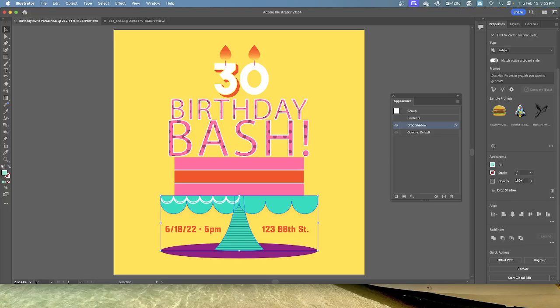Effects are live and can be edited after applied to an object. You can edit the effects in the Properties panel or Appearance panel by selecting the object with the effect applied and then clicking the effect's name, or in the Appearance panel by double-clicking the attribute row. This displays a dialog box for that effect. Changes you make to the effect update in the artwork.